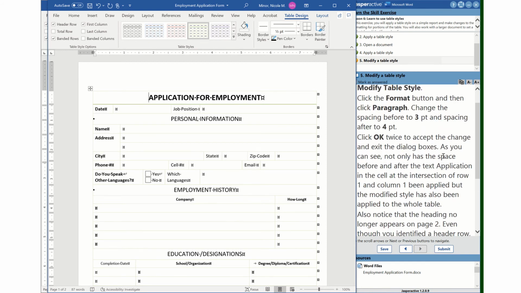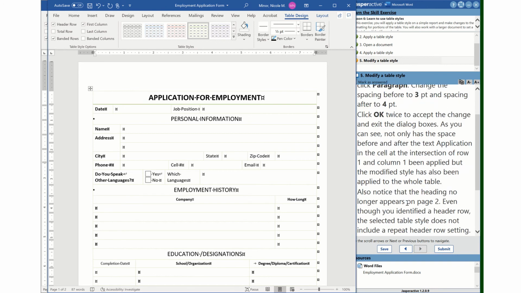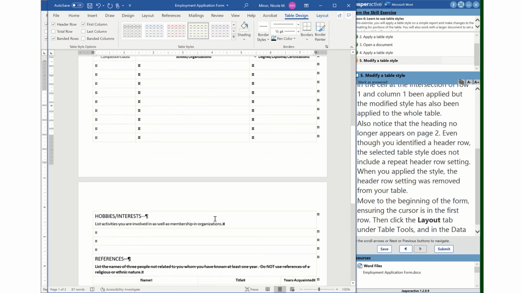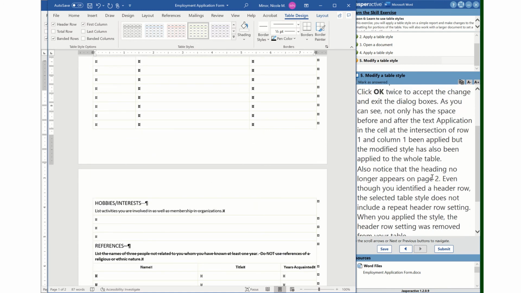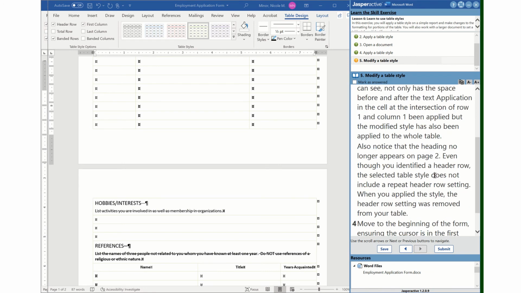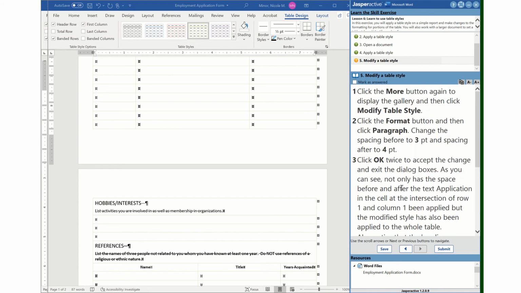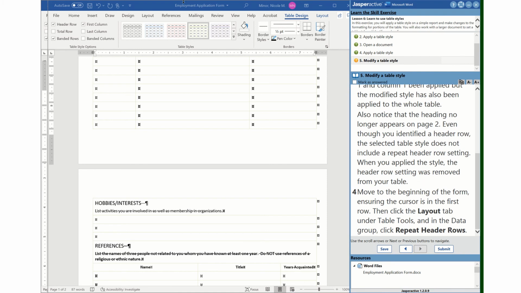So as you can see, not only has the space before and after the text been applied, but the modified style has also been applied to the whole table. So also notice that the heading no longer appears on page 2. That's true, it is not there. Even though you identified a header row in the selected table style, it does not repeat when you apply a new style. So know that if you apply a pre-formatted table style to your table, previous formatting will not apply.